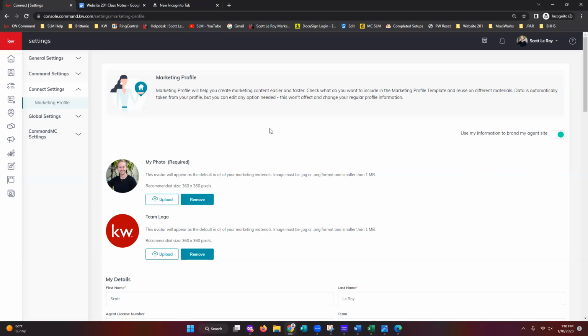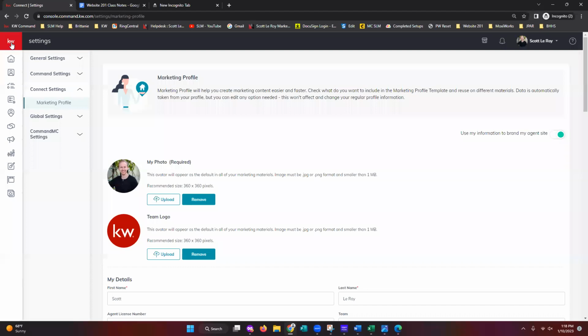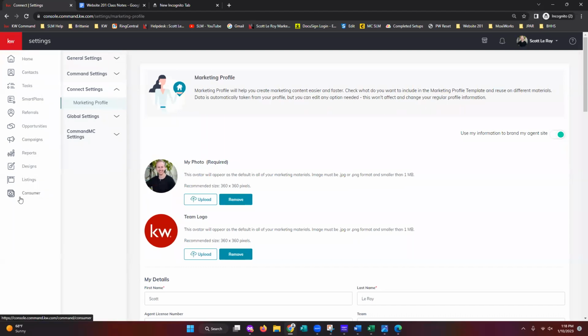Once that's been confirmed, we are going to go ahead and click on our consumer tab. The consumer tab is the bottom tab on the left-hand side. And if you ever question which tab is which, this white KW in the red square is going to label all of your tabs for you. We're just going to go ahead and click on consumer.